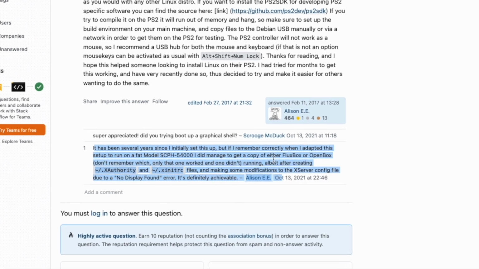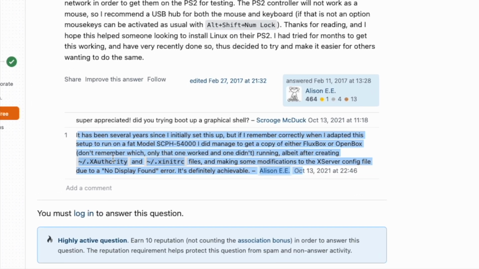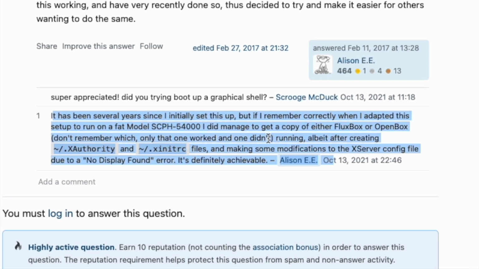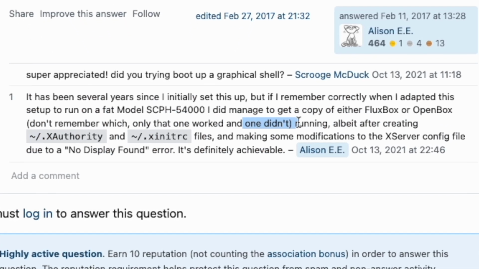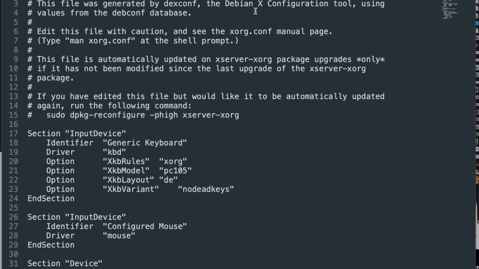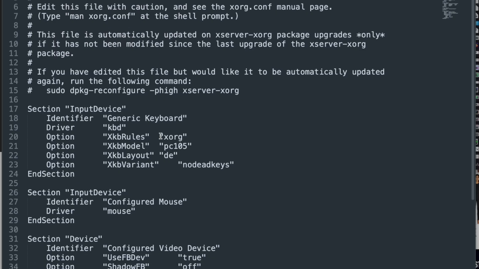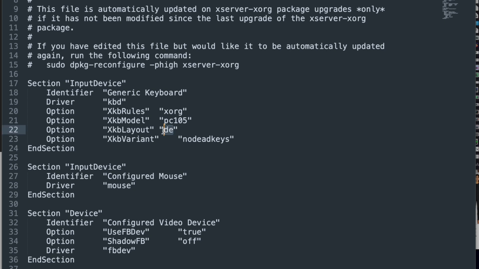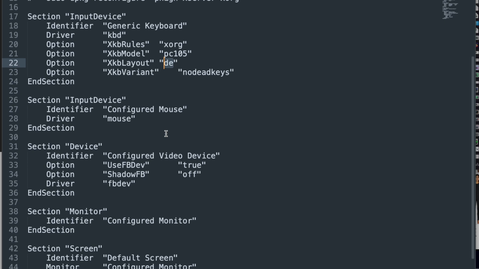So I went back to the kloader SourceForge page, and I remember seeing in a post from another person somewhere that they had OpenBox, Fluxbox, and even XFCE 4 working, so I knew there had to be something I was missing. Let's have a look at this xorg file here, and it looks very basic, to be fair. It does have the keyboard layout for German, so we'll have to change that.